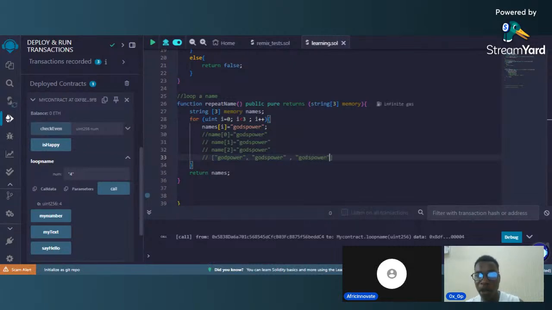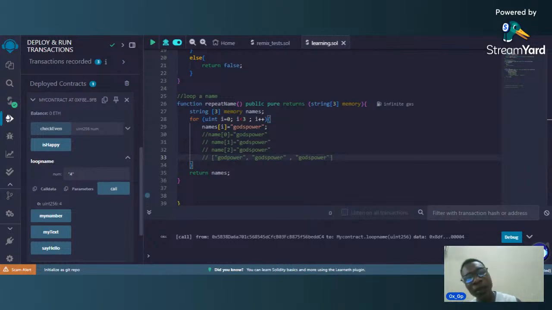God's power. This is how it will print out. After looping my name, it allocates a certain memory to each of my name. It's more like when you are storing a variable, it has a small portion. A variable is like a house in your system. So whenever I'm creating a variable, it creates a house for it and says, please store my name there, 3 times. So let's try to run this function. Let's deploy it.